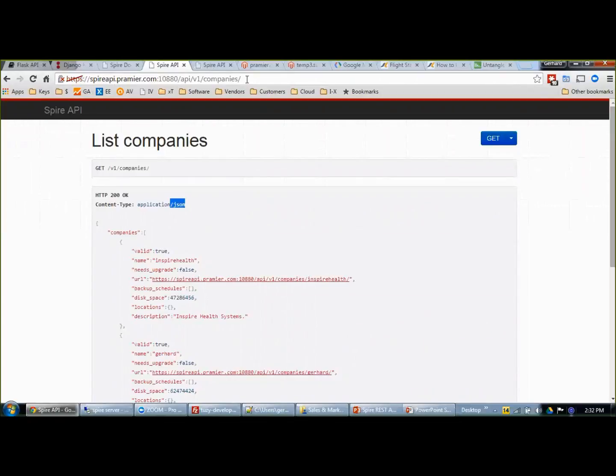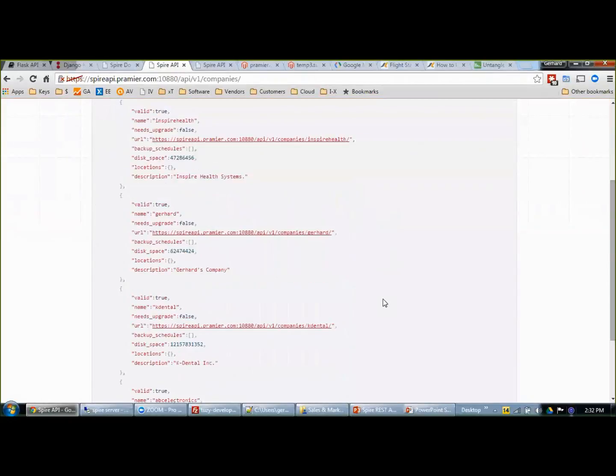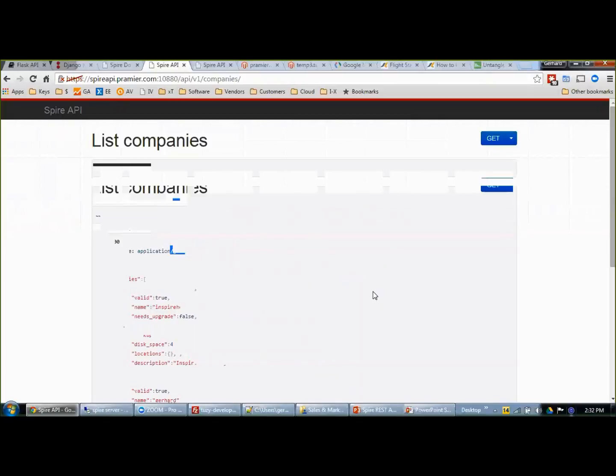Basically what it means is that if this was published to the web and this was open, anybody could come here from anywhere in the world, pull this up and see the companies. As soon as you get beyond this point where the companies are listed, you do require authentication, and it's the same user and the same password that you would have set up in Spire.